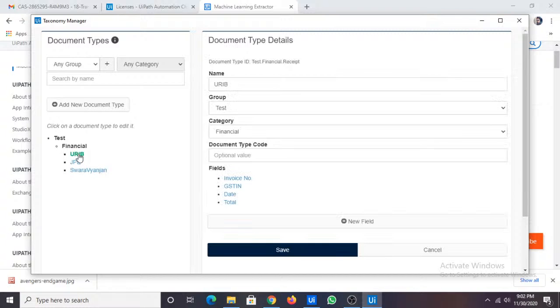So I want to get the attributes that are invoice number. These are document types. Inside that, the values I want to extract are invoice number, GST, the vendor's GST, and another one is the date of the invoice when it was generated, and total amount. Those 4 attributes I want to get out of the invoices that I have in my document folder.